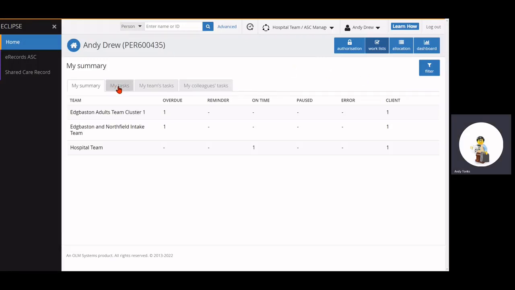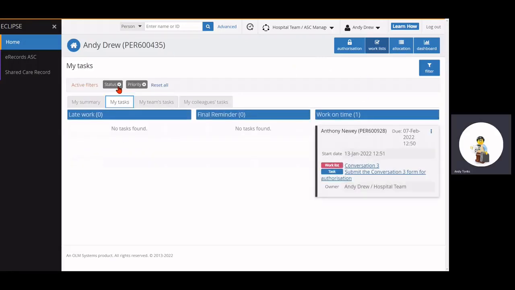The other tabs on this view, the work list view, show tasks that are assigned to me. So this piece of work that is on time. This is the client that work list relates to, Anthony Newey, and his person ID. The due date for this piece of work, the date that it started, the name of the work list, and the next task in this work list, which is to submit the Conversation 3 form for authorization.